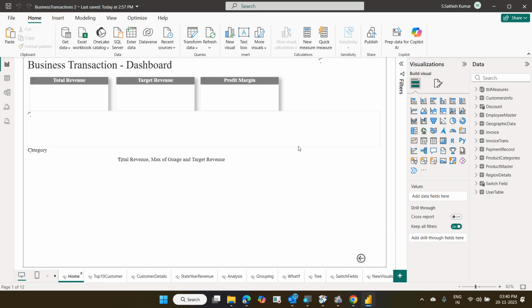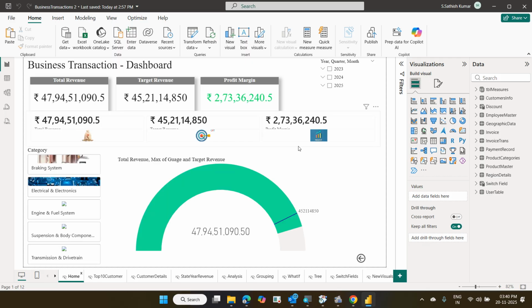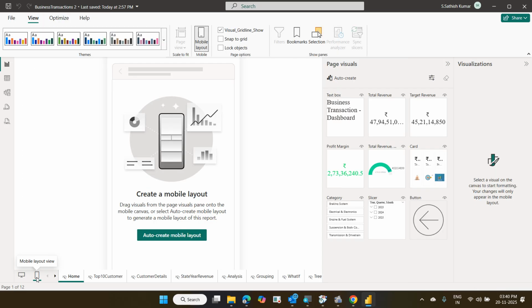So you can see it adjusts here. You can manually scroll and you can manually remove this. Suppose my title is not visible. So I can bring this slicer here and I can increase the height of the title here. So like this, manually also you can change it and you can increase or decrease. I want the total revenue to come here.